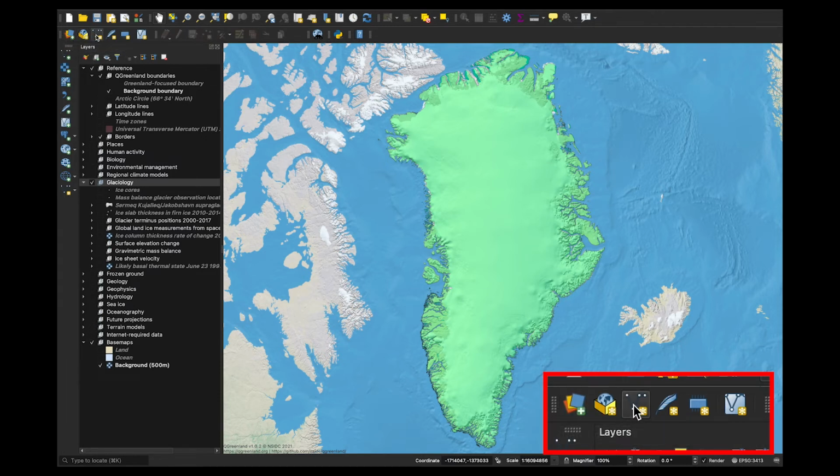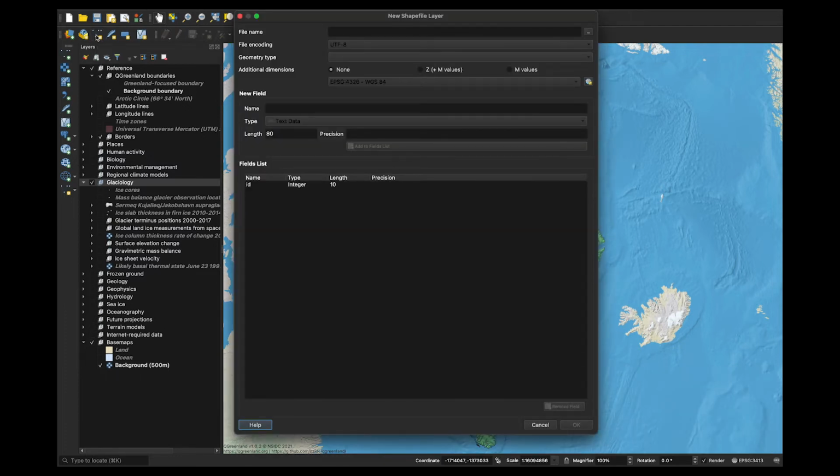If you hover over it, it says New Shapefile Layer, and go ahead and click that on, and you should get a window that looks a lot like the one on my screen. This is going to ask you to develop or to name your layer, and then fill out the layer attribute table before it actually lets you put points or new lines or whatever it is onto your map.